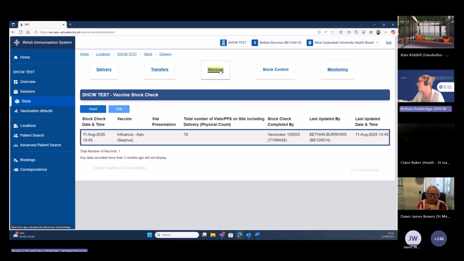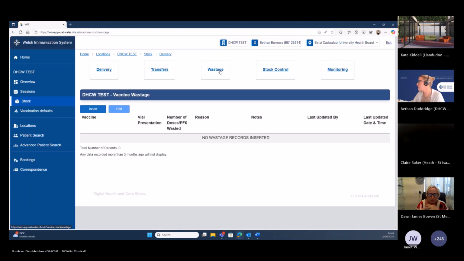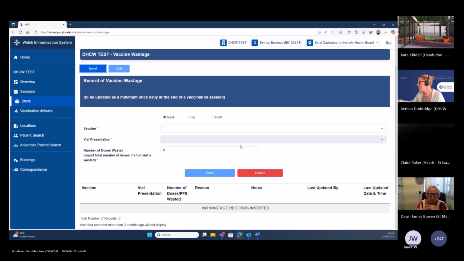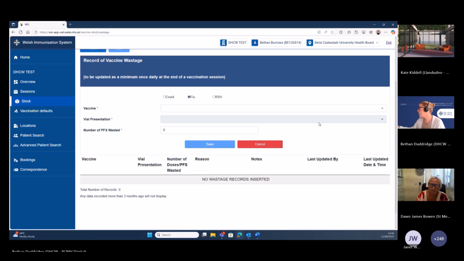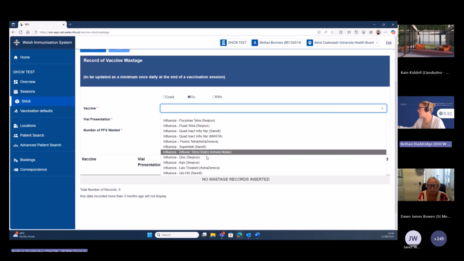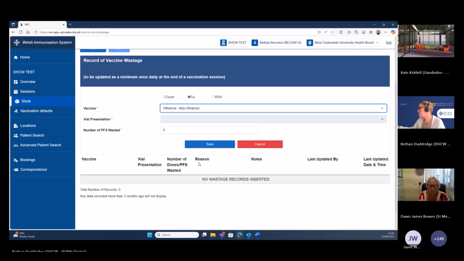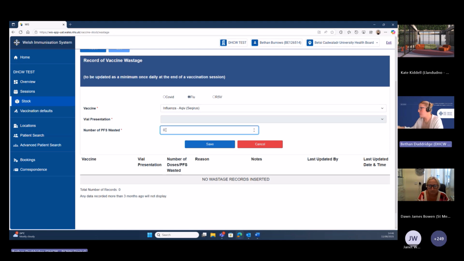So what we're going to do now is we're going to go into the wastage screen. So just click the button. Again, there's no previous records inserted, so I'm just going to go in and insert one. Again, you'll get your options for COVID, flu or RSV. So I'm just going to do it for flu. I'm going to select my vaccine and then fill in the mandatory fields.